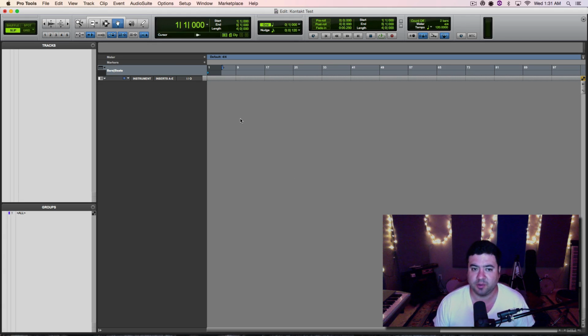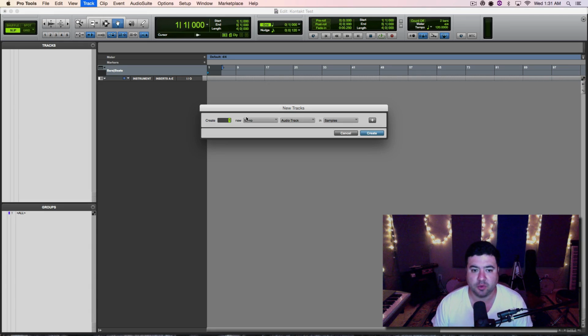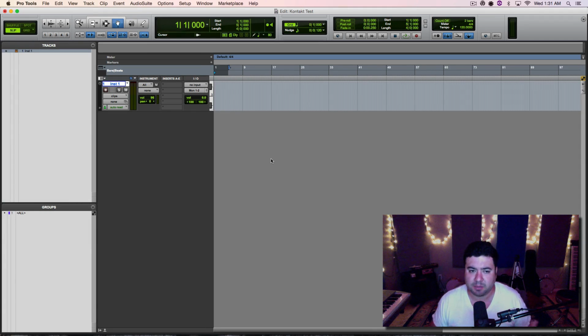So I'm just going to go to town. I'm going to create a new track. This is going to be my instrument track. So it's a little background. A lot of people are still having problems years later on routing the outputs of the Kontakt player into the inputs of Pro Tools because they don't show up. So I'm just going to go through the process.